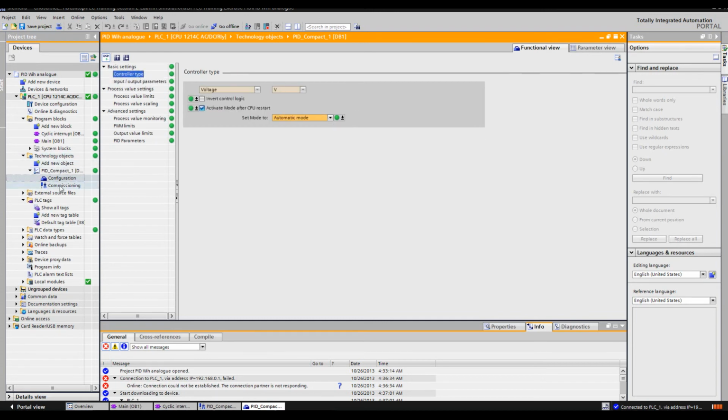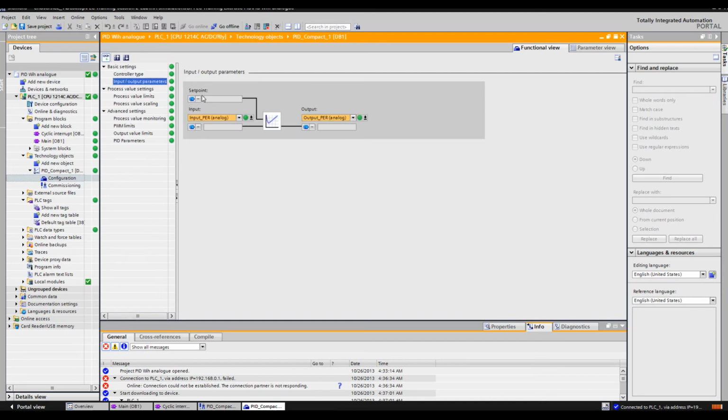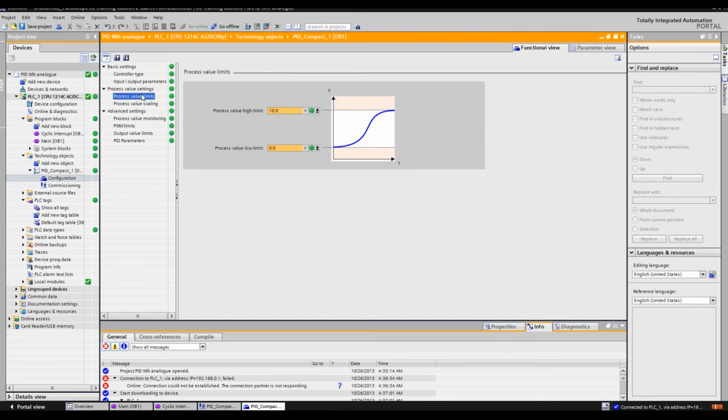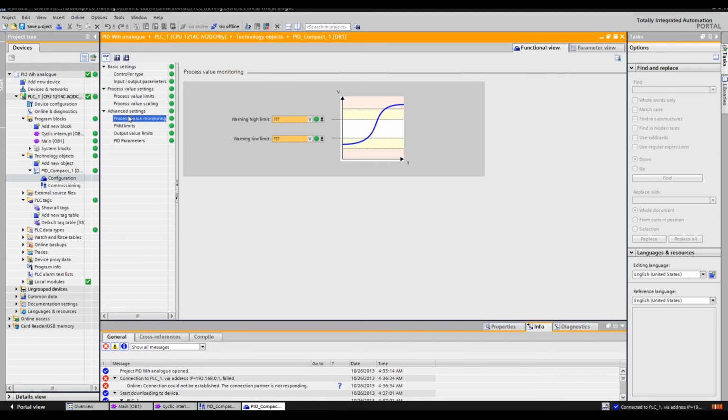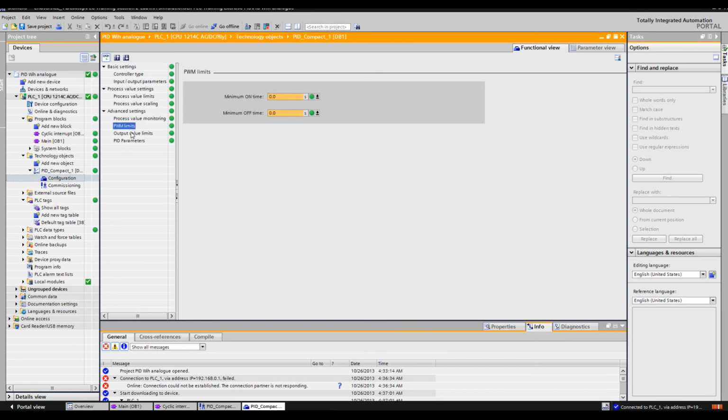Now in the configuration, we will configure the PID controller. I have configured it already. It's made for the voltage. In the input, I have selected input per analog and output as output per analog. Process limits I have given 0 to 10 volts because I am giving 0 to 10 volts to the input module, and this is how the scaling has been done here as well as in the PID. We don't need to alter these values.